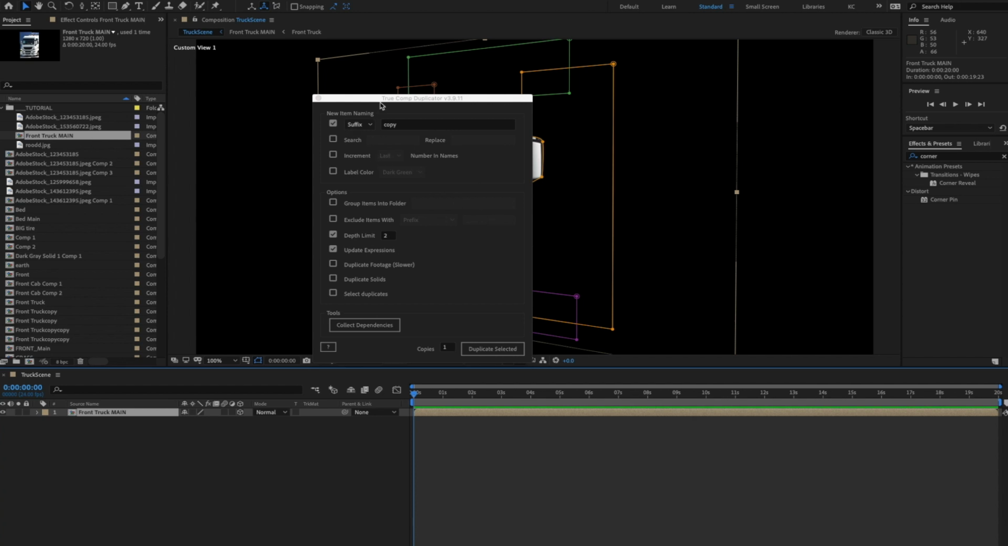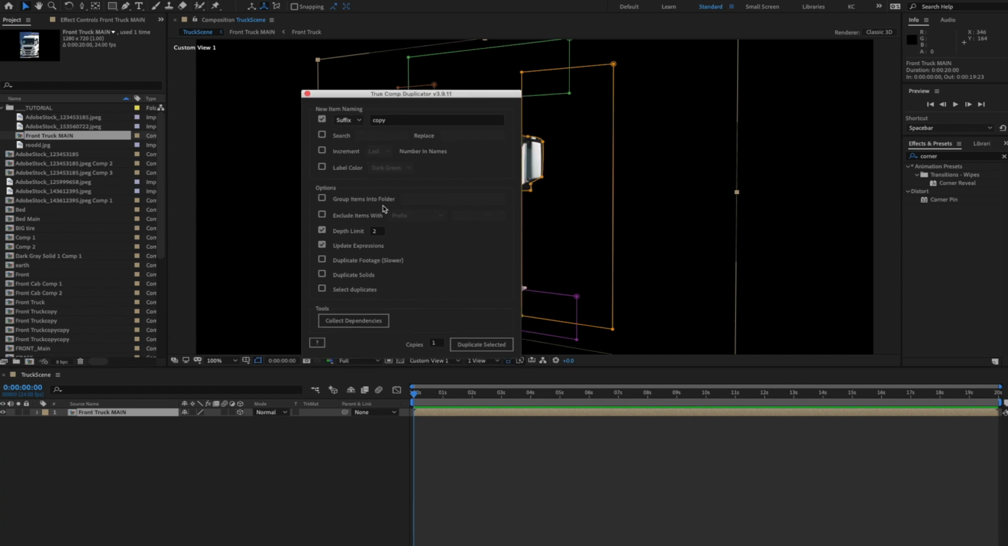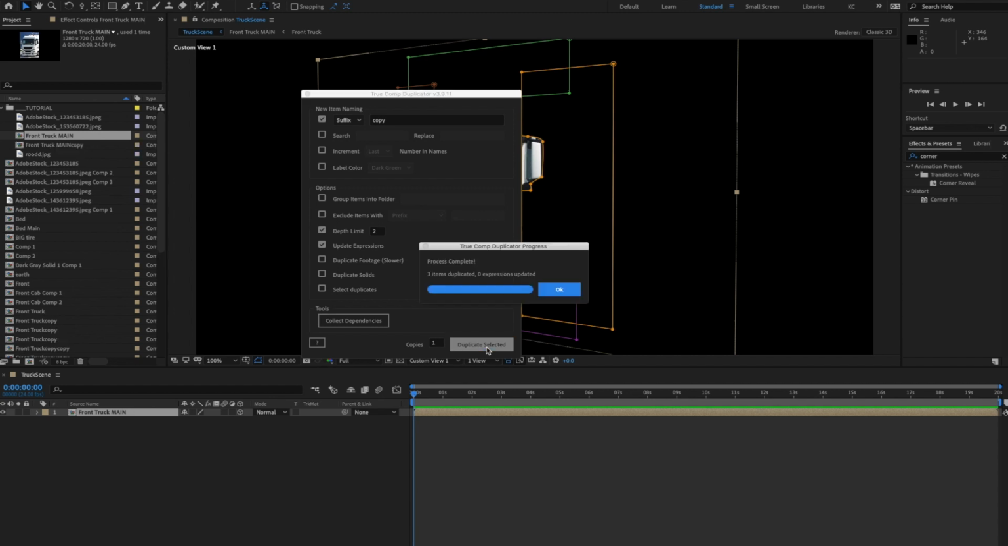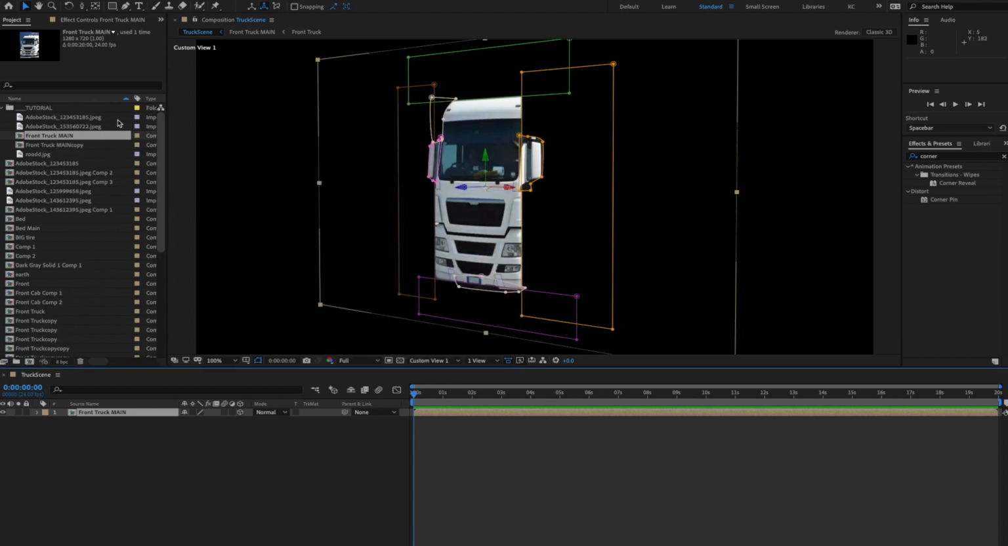So what I'll do is I'll just use these settings. I'm going to put copy at the end of this, make sure that my depth limit is 2, copies 1, and I'll go ahead and hit duplicate selected. Hit OK. So what happens is that now I have a copy of my front truck main. So I'll rename this immediately, and I'll call this something more descriptive like side truck with tires.